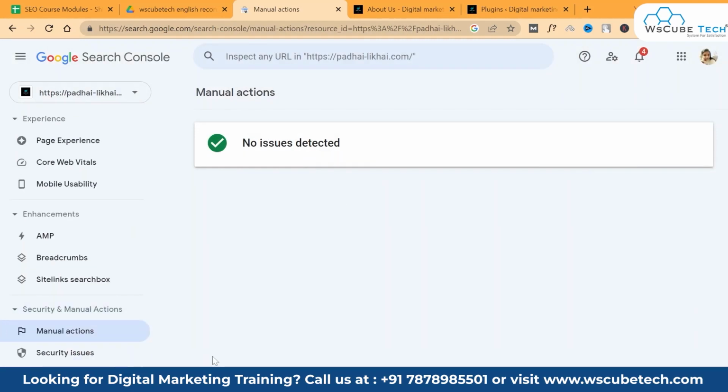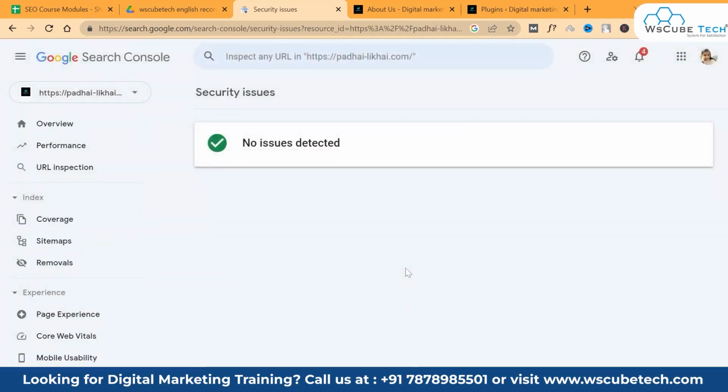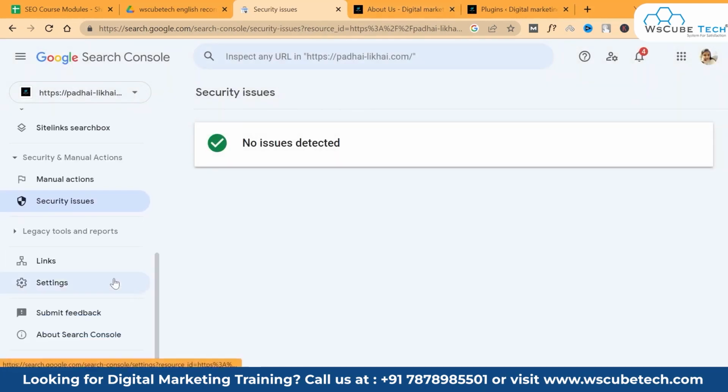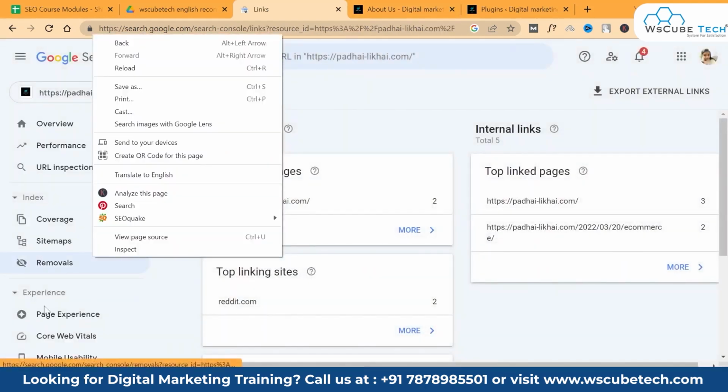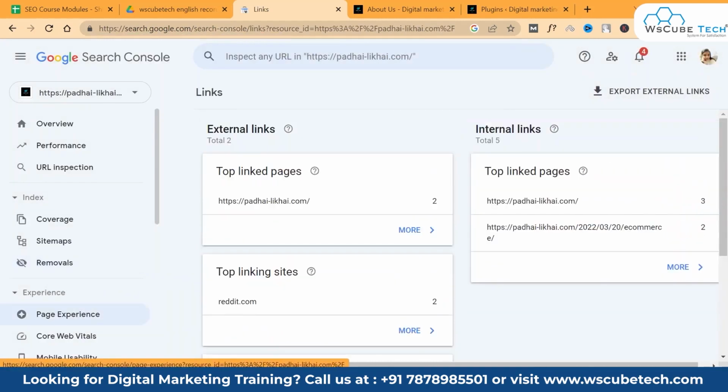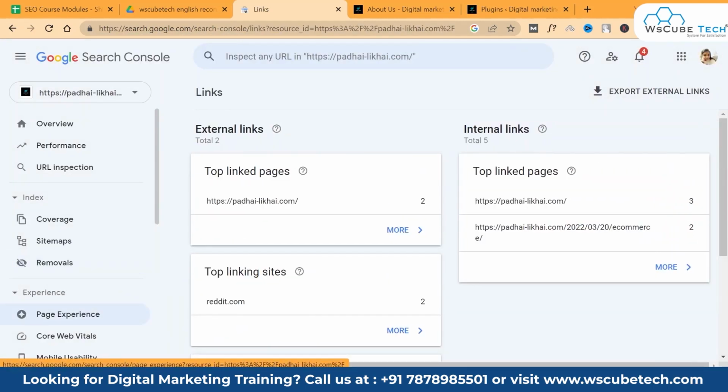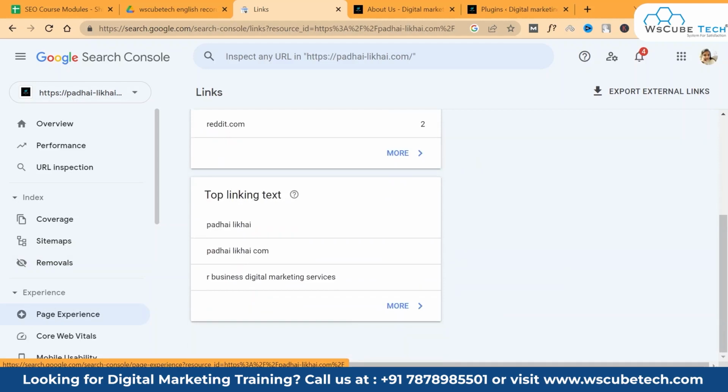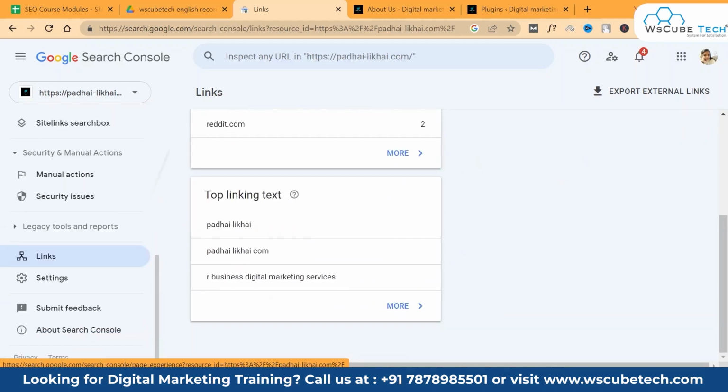Again, when you click on your security issue, if there is any issue in your website, any malware issue, in that case, that is reflected here. You can check it from here. Then we have legacy tools and reports. In that case, we have some links here. You can get the status of the linking, like top linking pages here. You can see top linking site, top linking text. You can see from here.